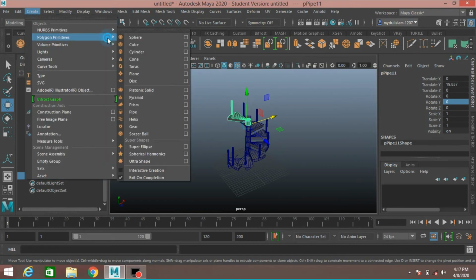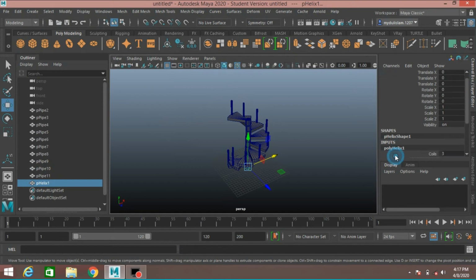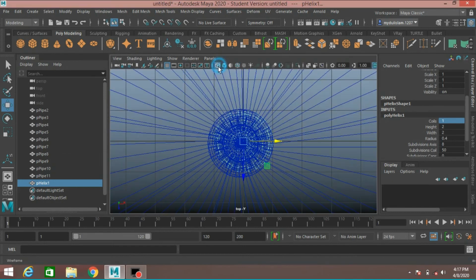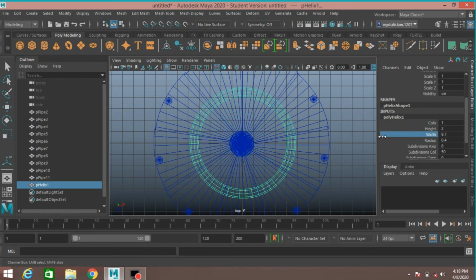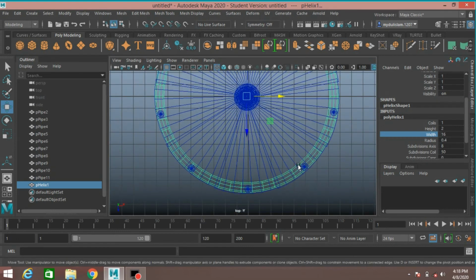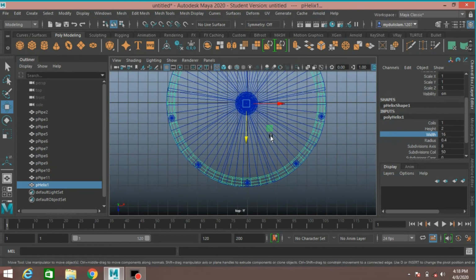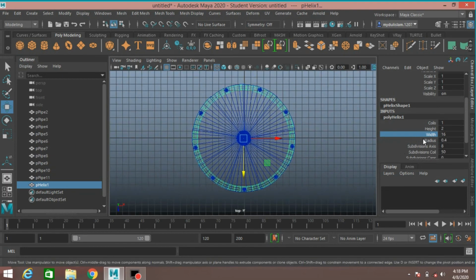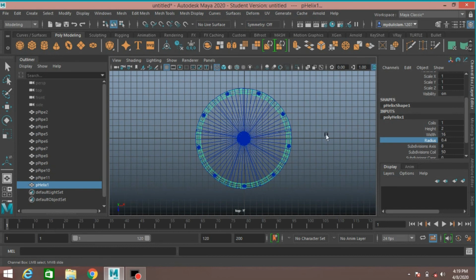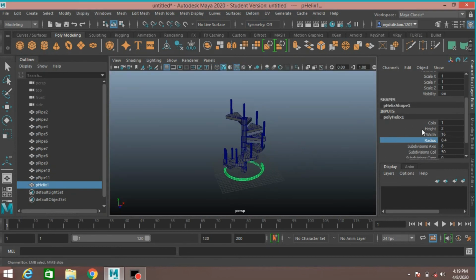Now go to create polygon primitive, take a helix, helix coil type 1, go to top view, increase width as it fits to the stair. Radius, decrease radius. Just like this. Go to perspective view, increase height.